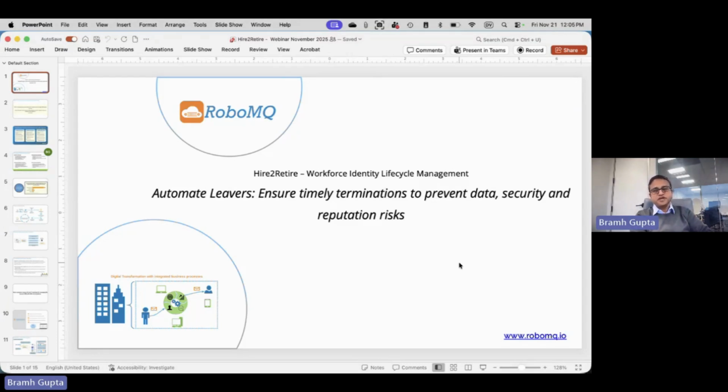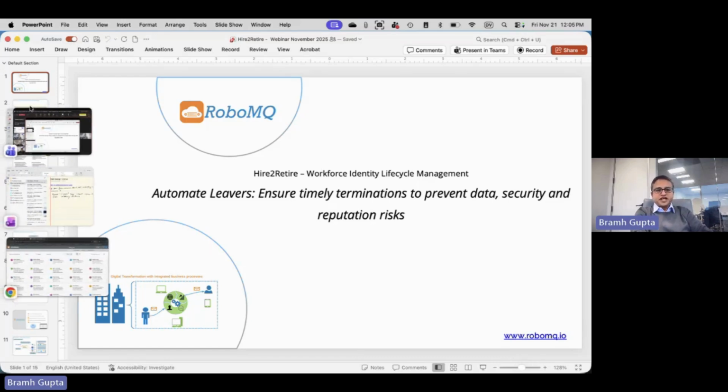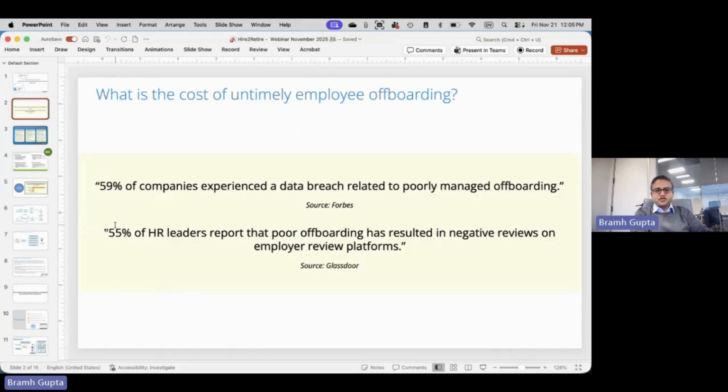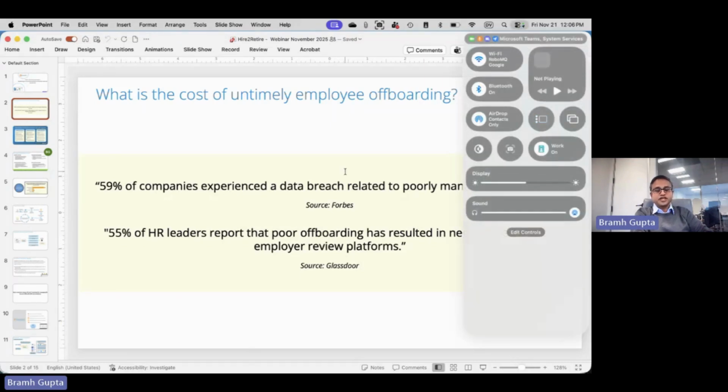Then we'll touch upon the BI capabilities, advanced analytics, reporting, and other capabilities, which can help you meet your compliance and security requirements. So with that, I'm going to jump straight into it, getting into why the joiner, mover, and leaver is important, and especially in that context, why employee offboarding is a very important thing to worry about.